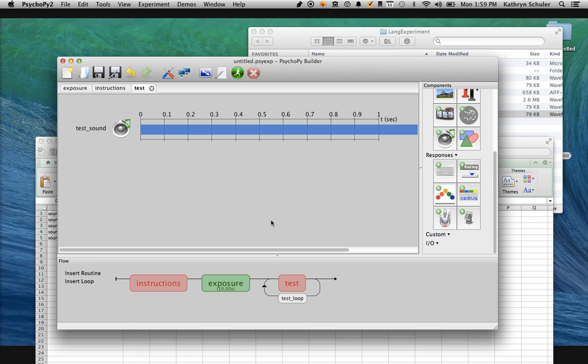Okay, so now we have the sounds of our test set up, but remember we need to ask subjects to respond to this sound. So we have to add a text property, which will last until the end of the trial, or infinite.